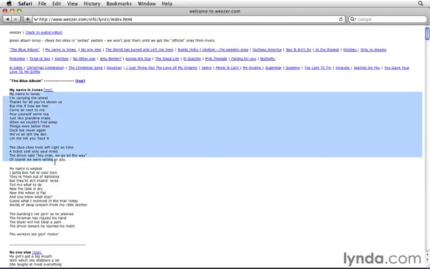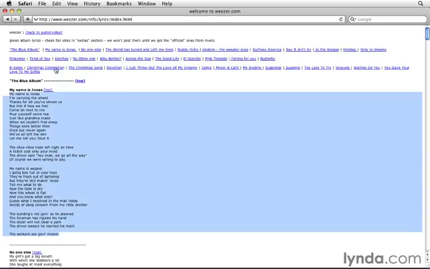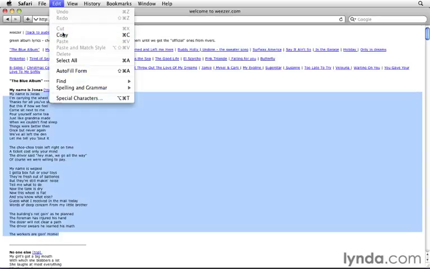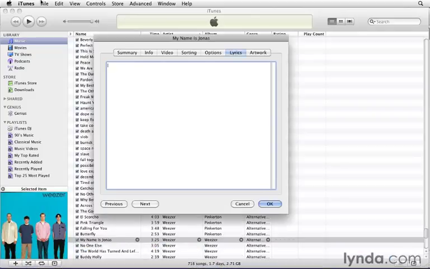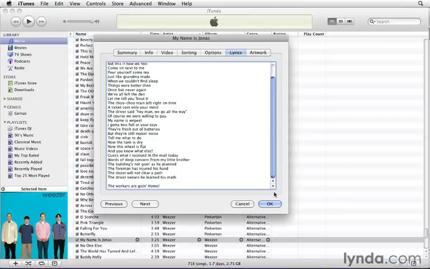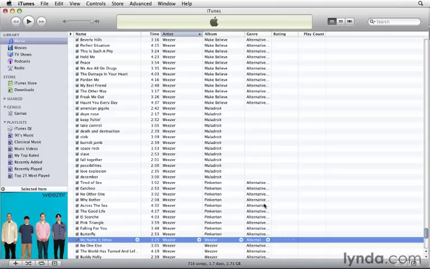I'll just select those lyrics, copy them, return to iTunes, and simply paste them in. And I can just click OK. And that's really all there is to it.